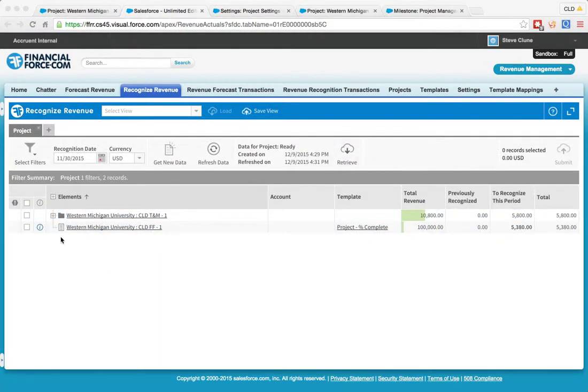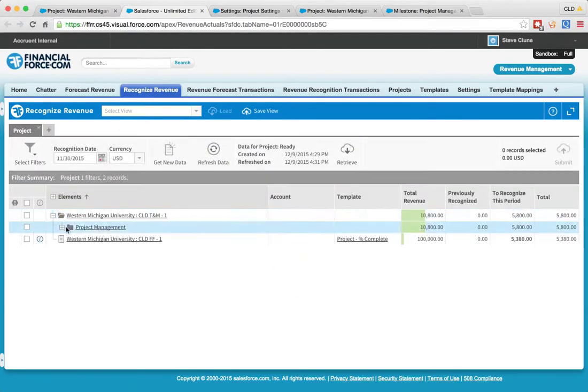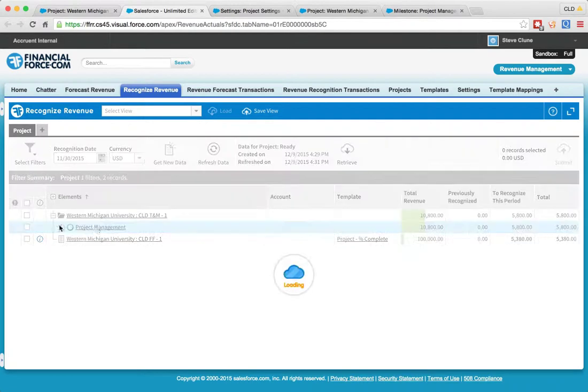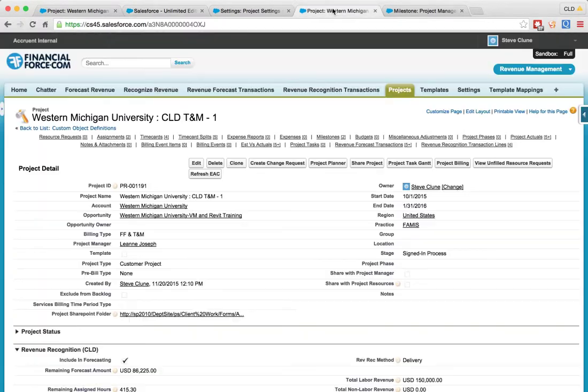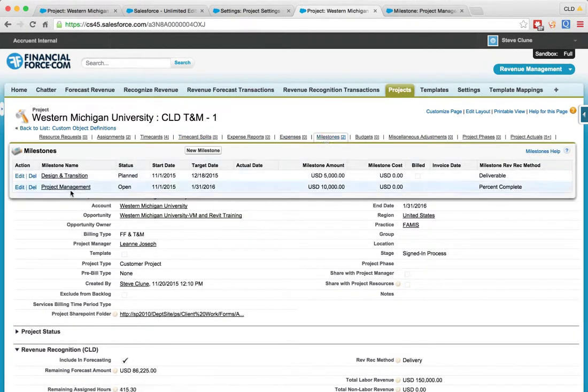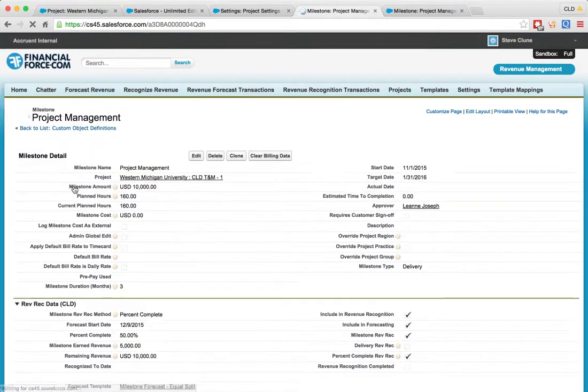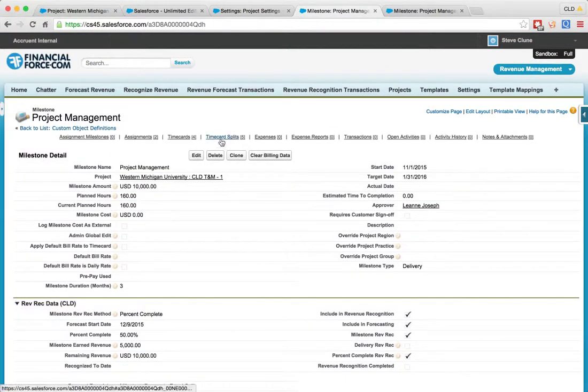So now once I retrieve my data, I can see for the time and materials project, when I expand it, you'll notice that this is a separate folder. This folder is related to the project management milestone. Again, if I went back to that project, these time cards themselves were linked to the project management milestone, so that's why I see the breakdown. So if I click into that milestone, you'll see, hey, here's my time cards.